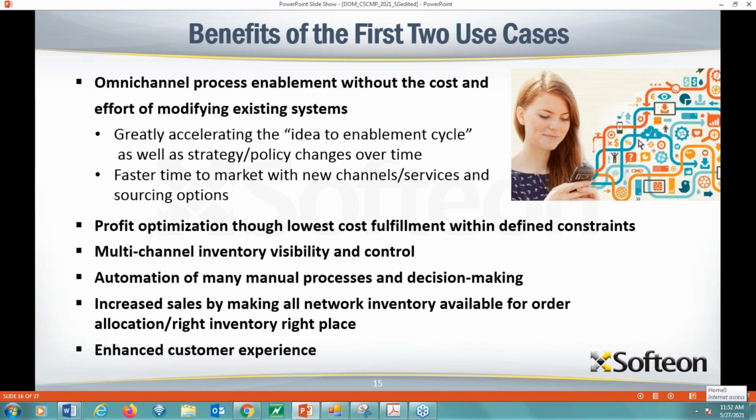And after you've implemented it, you can greatly accelerate the idea-to-enablement lifecycle. For example, adding curbside pickup can be done in, I'll call it, almost a trivial amount of time, versus writing code to make that happen. And as you add new channels or services or sourcing options, you can very easily add those to the mix. So you've got internal DCs, and now you're going to open up pop-up DCs or a third-party facility on the West Coast or whatever. You just add those and change the rules, and you're up and running.